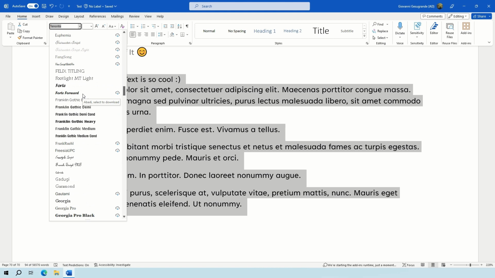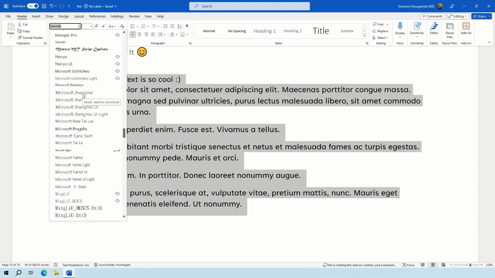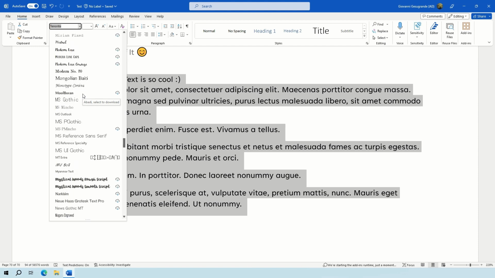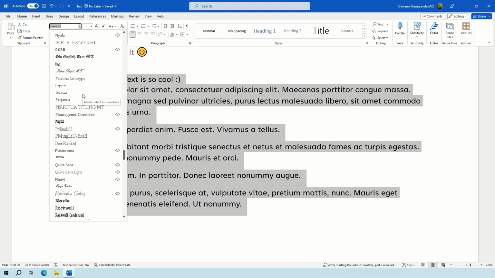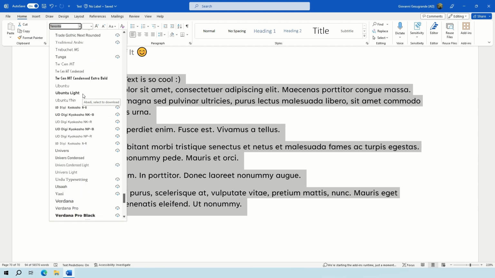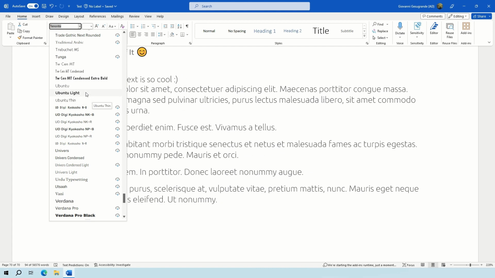If you have Office 365, you'll have access to more fonts in here. If you have older Office versions, you may not have the more modern fonts such as Seaford, Tenorite, and so on. If you have customized fonts installed on your device, you will have them in your dropdown. For example, I have Ubuntu specially installed, so these fonts are available here for me to use in Word.